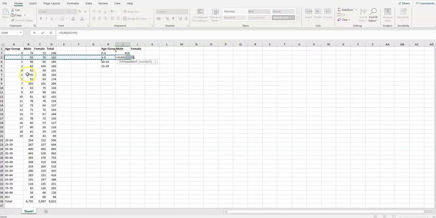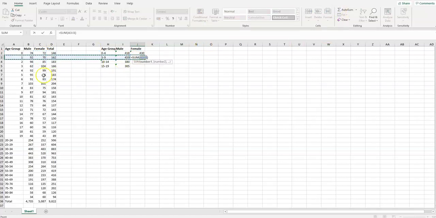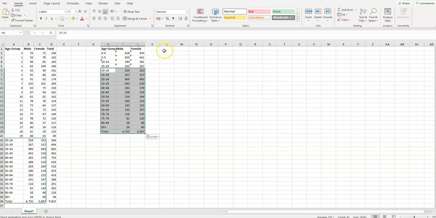We're going to do the same for the 5 to 9 category, the 10 to 14 category, and finally the 15 to 19 category. We'll go across to the females, press Auto Sum, and add up the 0 to 4 category, 5 to 9 category, the 10 to 14 category, and finally Auto Sum and the 15 to 19 category. We can then just copy and paste the rest of our information from the chart and move it across here.